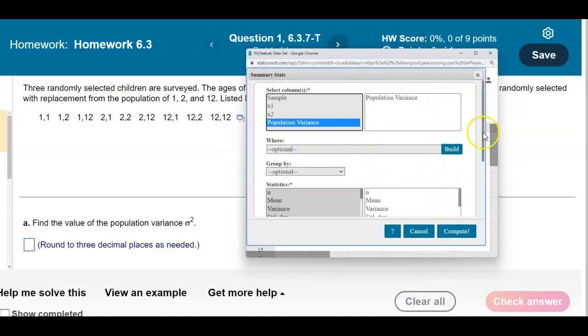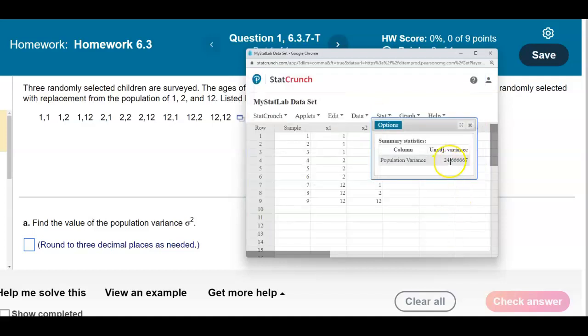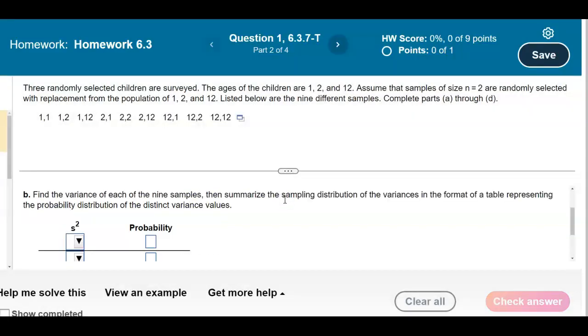Okay, now what we want to do is the following. We want the population variance. This variance represents the sample variance. So we want to scroll down and look for the unadjusted variance. The unadjusted variance represents the population variance. Once we select that, we're going to select Compute, and there's our population variance, and then we need to round this to 3 decimal places. So it's going to be 24.667. Let's go ahead and enter 24.667, and let's see what our result is. And that is our answer.